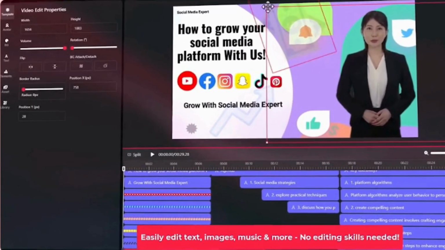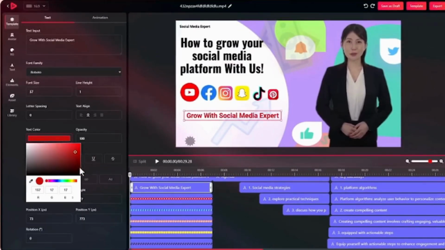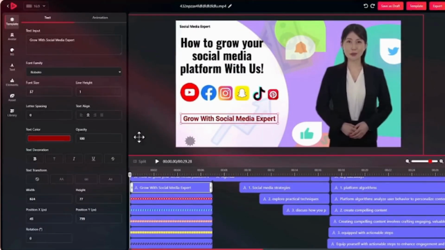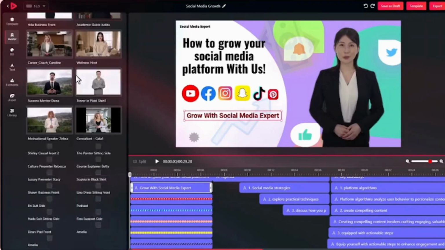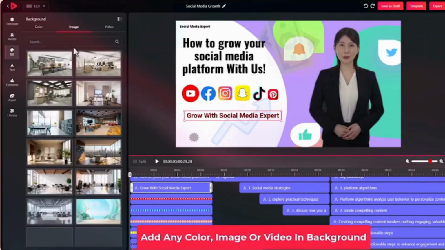Now, add the text that the AI will speak. You can write your own text or you can let AI write for you. If you are a beginner, I recommend using the AI option. It saves time and makes things easy.